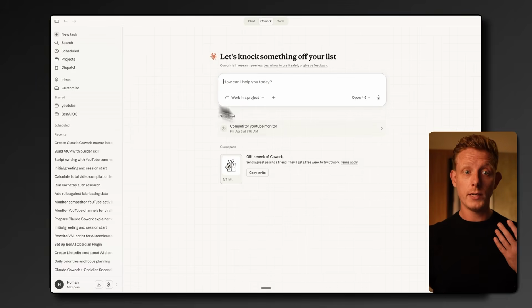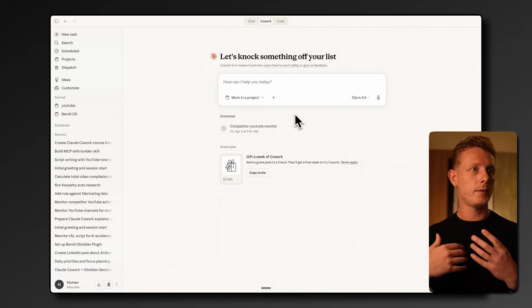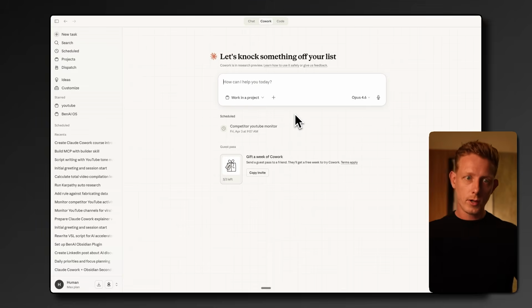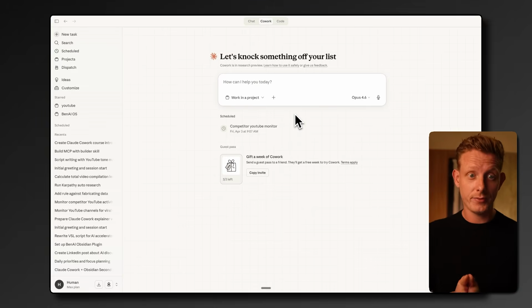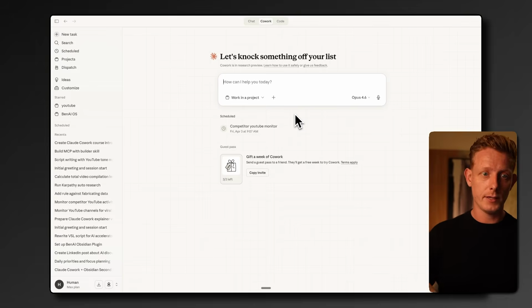Now, Claude Cowork was only launched a couple of months ago, and Anthropic is trying to make Claude Cowork the Claude Code for non-technical knowledge workers. So this tool is and will become more capable by the week. So at the time of you watching this video, some things might already look a little bit different in the UI.